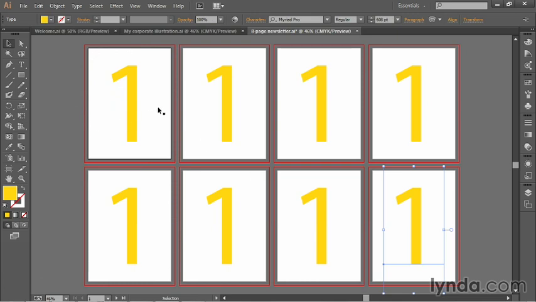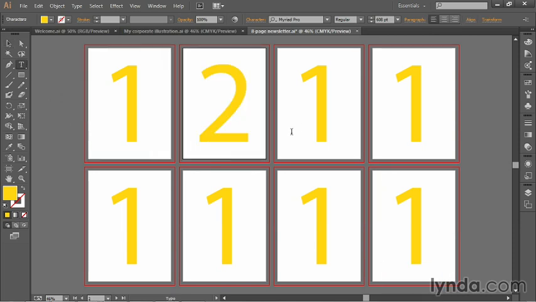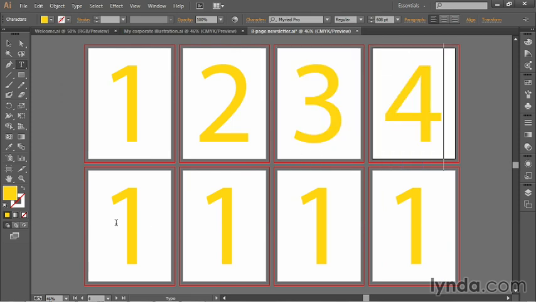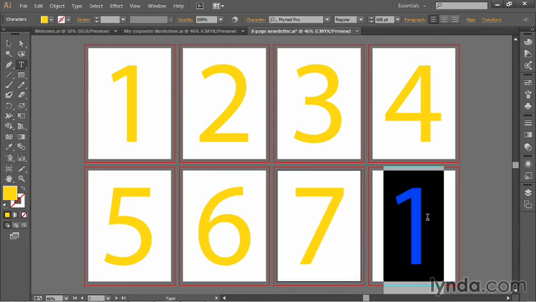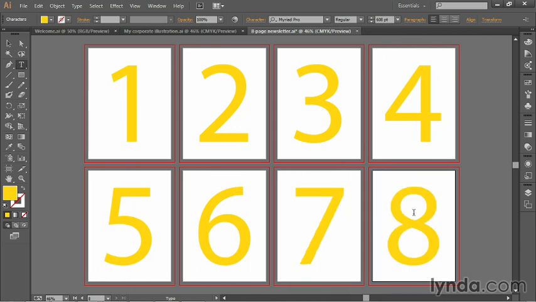Now it's just a matter of changing the numbers. And we'll do that once again using the Type tool. So go ahead and click on it to select it. Then drag across the second one, change it to a 2. Drag across the third one, change it to a 3. I bet you're beginning to get the idea here. And I'll just drag across these last guys, finally changing the very last number to an 8. And then to accept my changes, I'll press the Escape key.